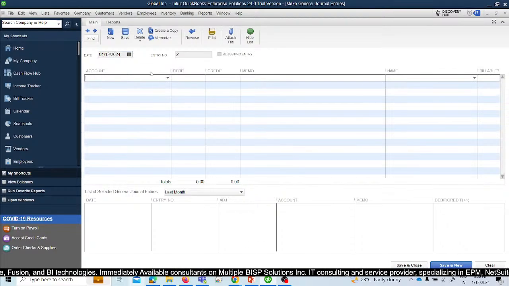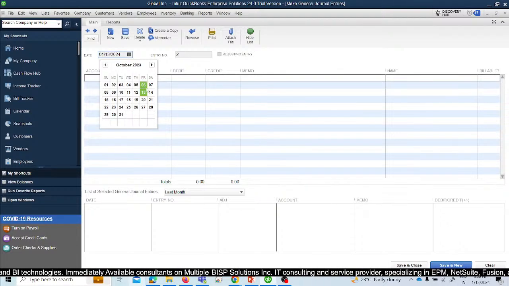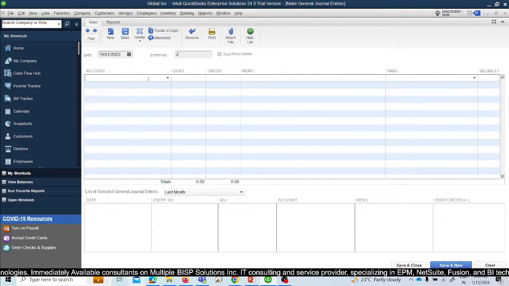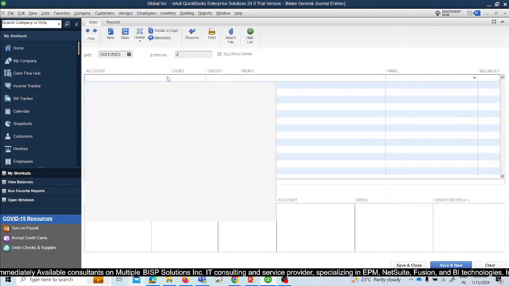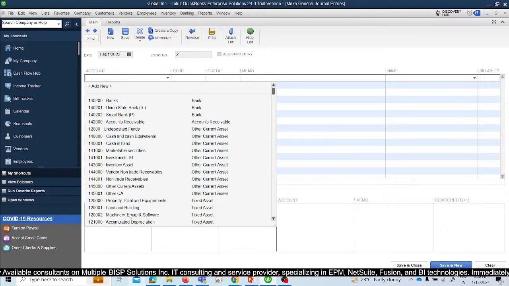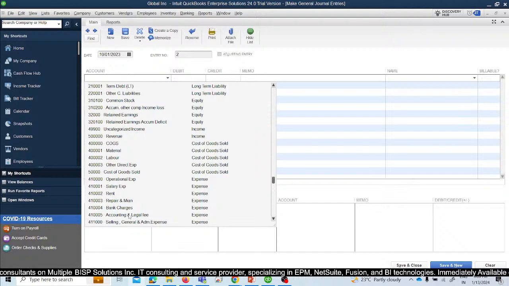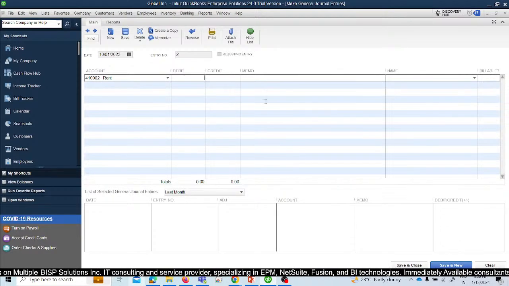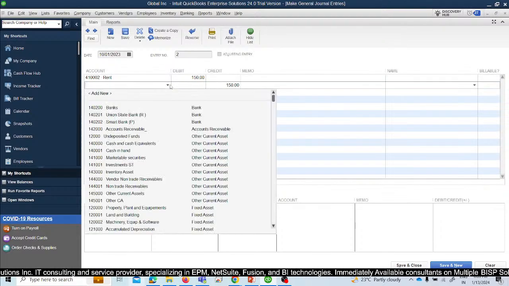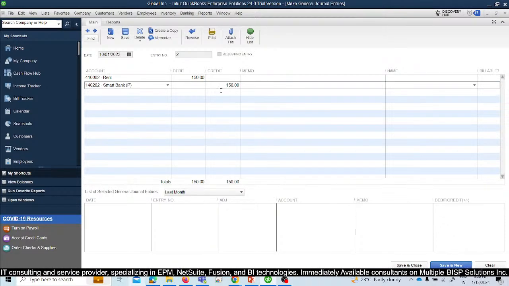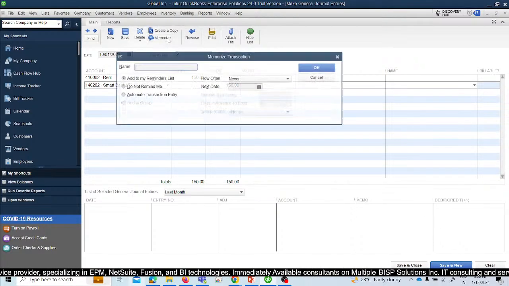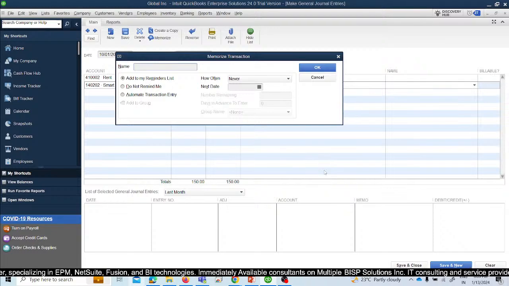Okay, now here I am selecting a back date, like 1st of October. Then the account. So here I am assuming that rent is a recurring transaction. So let's select rent here for $150. Okay, and then I am selecting bank for $150, and after that I am clicking on memorize. Okay, let's give a name to the memorized transaction.